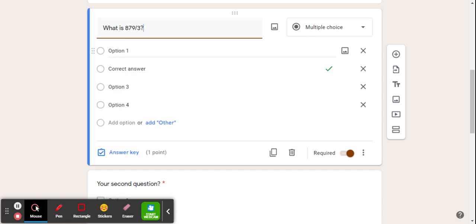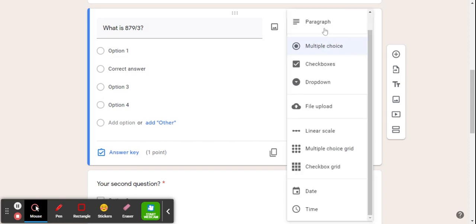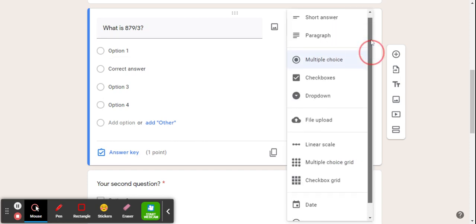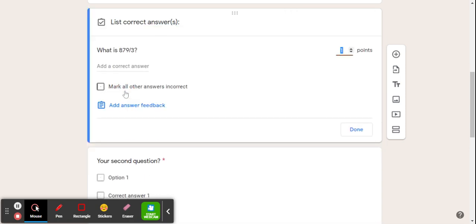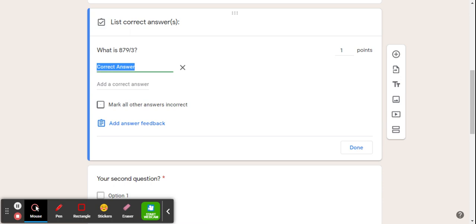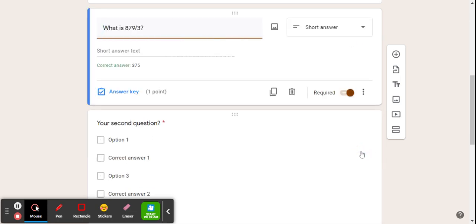And let's say I kind of want to make it a little more difficult, so I want to make it short answer. So students actually have to solve it and write in their answer. I can actually then go to an answer key, and let's say the answer is, I don't know, let's just say 375. I can put that and I can say, okay, any other answers, mark them incorrect. I can make it as many points as I want, and then I hit done.